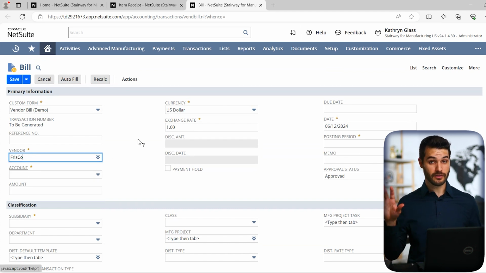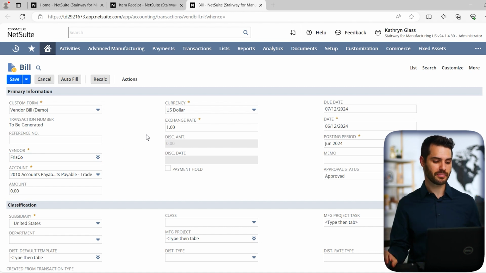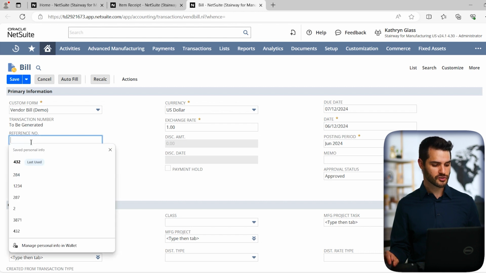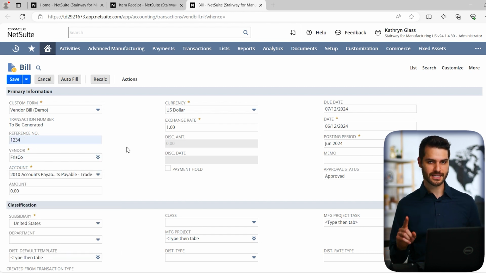So again, the purchase of the torque motor was done with ACOM. This is a totally different vendor, a shipping company that we are selecting here. So they've sent us their own bill. And I'm also going to put a reference number. So let's select 1234. You're going to see in a second why that's important, but we are going to want to reference back to this bill.